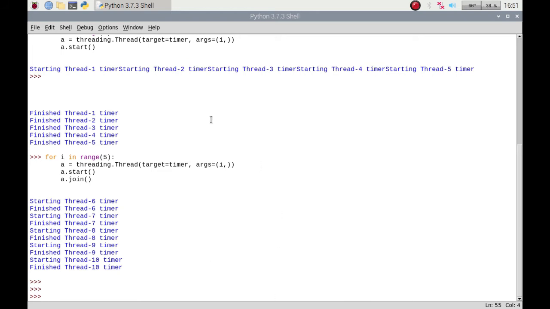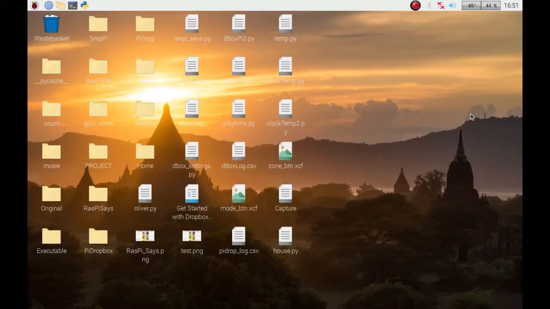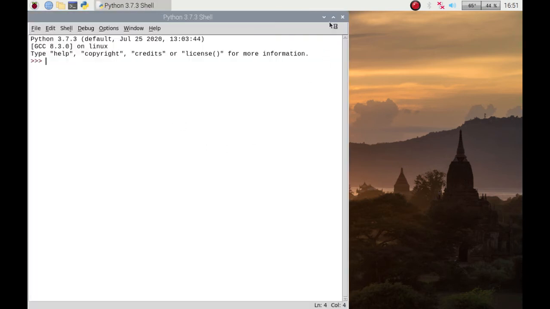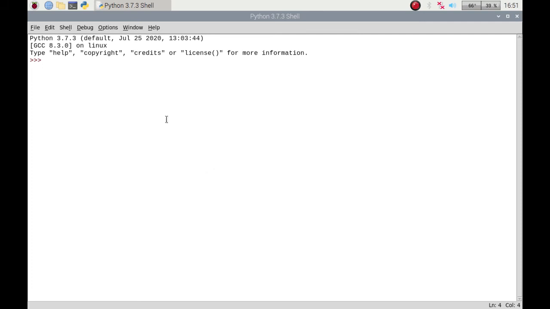So I'm just going to show you another example. I'm going to get rid of this so I can move to the top of the actual window. You'll see that I'm working with the thread 1 file again, because I've got a new window working. So I need to import threading. I'm going to import the time module.